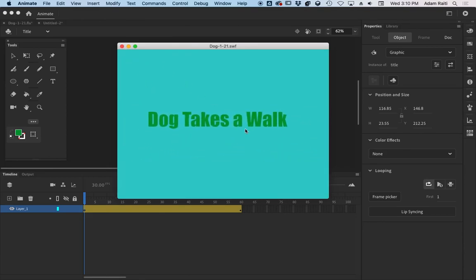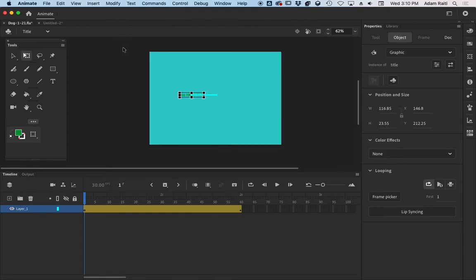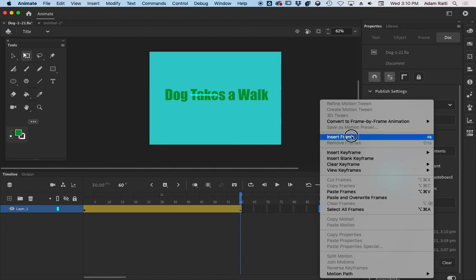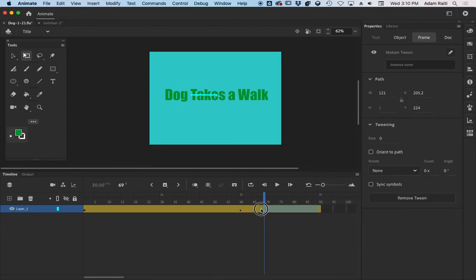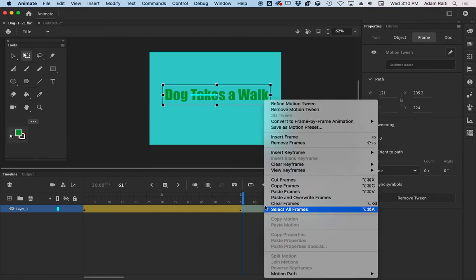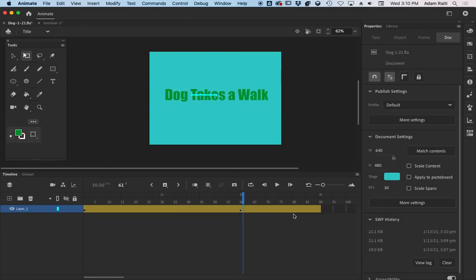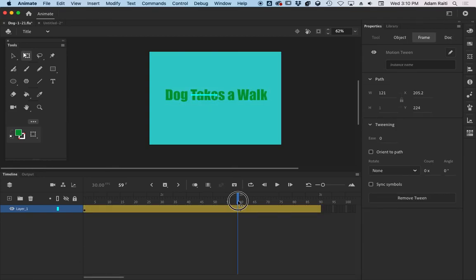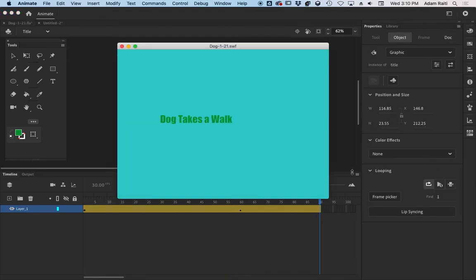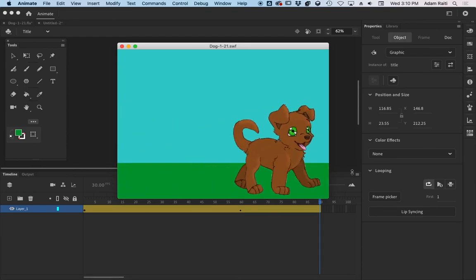You do notice something. It's like a continued bit of motion. That's not very good. So I'm going to put over here, insert a frame, and I'm going to clear. I don't need a motion tween here. Clear, remove motion tween. Oh, I removed it for the whole thing? I guess I can't. That's alright, as long as it doesn't move anymore. I don't want it to move. I want it to stay still for a while and let you read it. It's annoying to try to read something that's moving the whole time. There we go. Dog Takes a Walk.